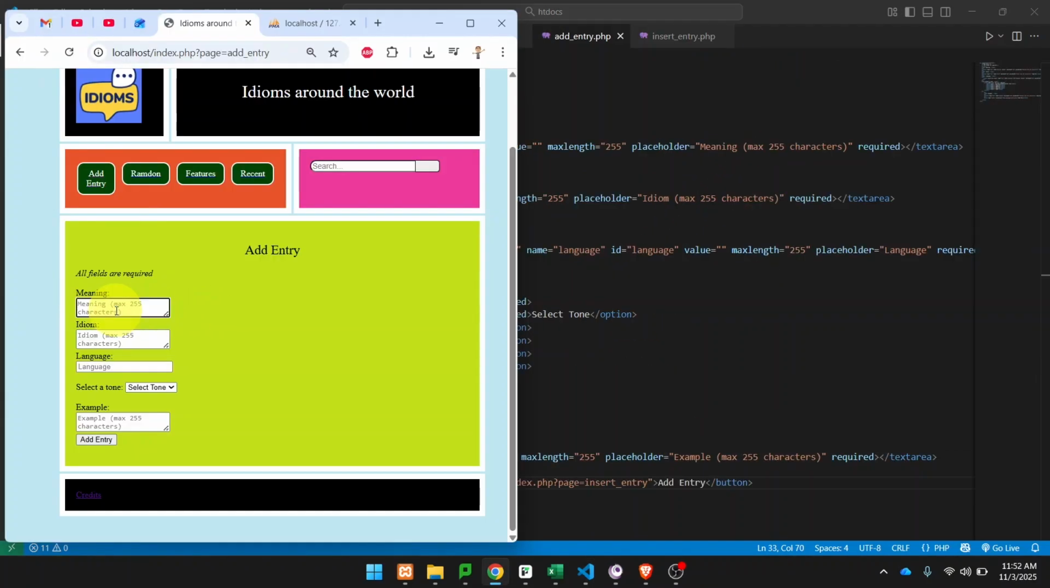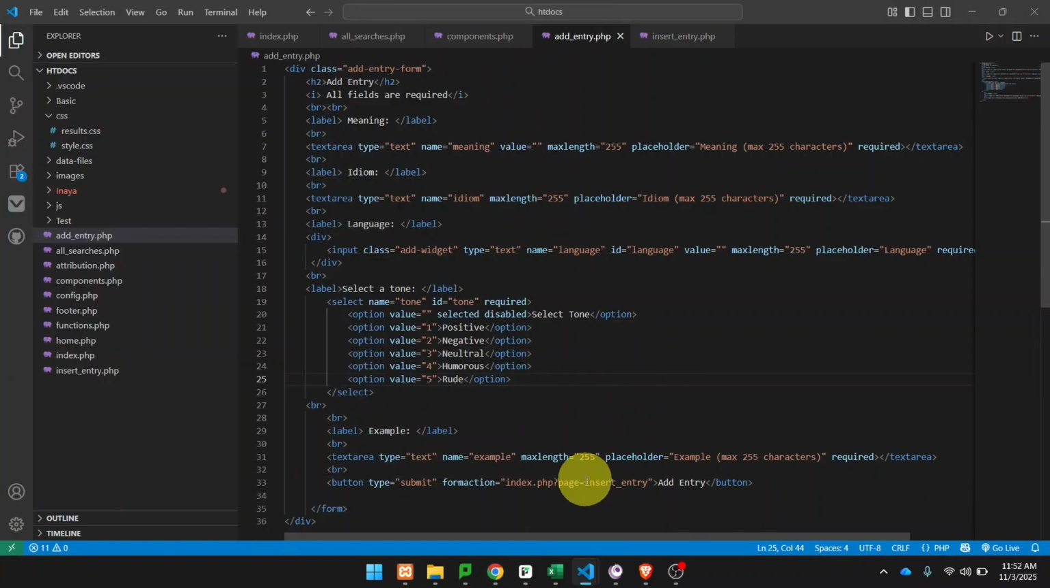Now we are going to type example 3. I'm going to add the same in all the boxes. Language English, select the tone, add the entry. As you notice, it's not working. Once I press this one, it should be redirecting to the insert entry page, which it's not doing. Let's see what is happening.